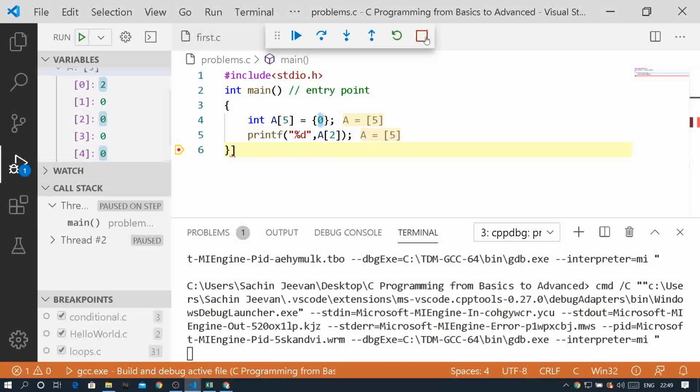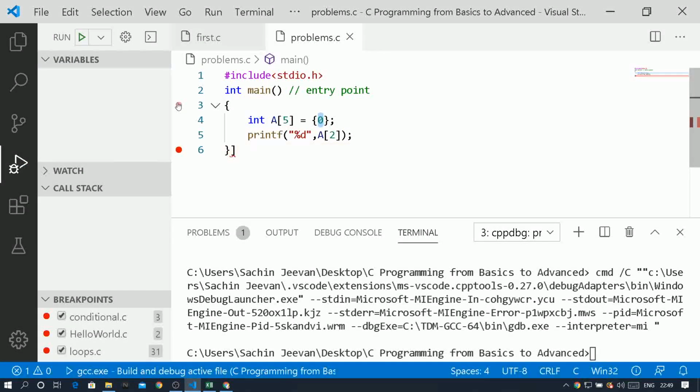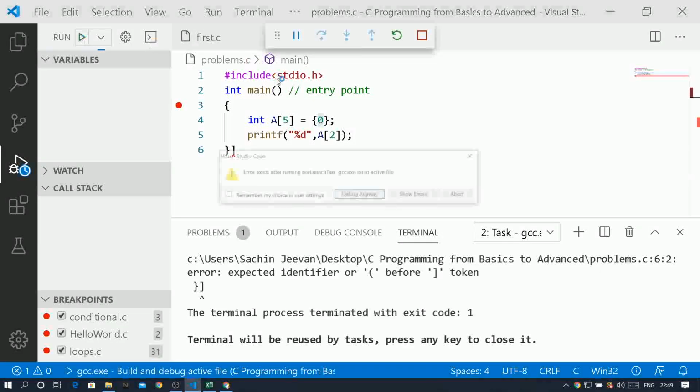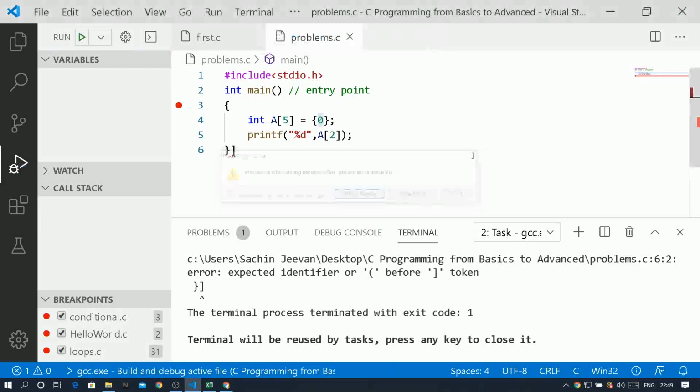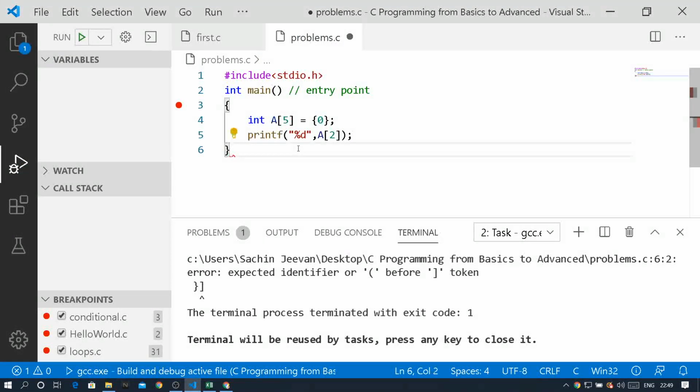I can also show you that. Let me stop, and I'll show you again now. So now, because of implementing 0, here I have given an extra bracket. Let me save.